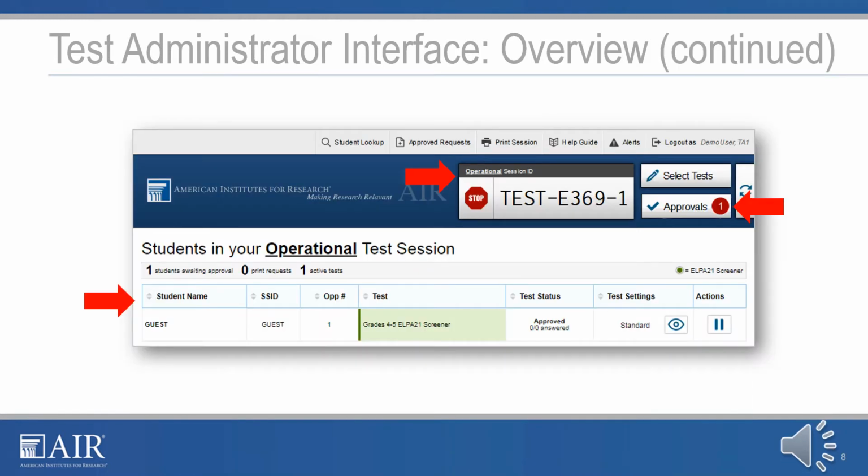When a user first logs in to the Test Administrator interface, the test selection window appears automatically. This window closes when the test administrator starts the session. After starting a session, the session ID appears at the top of the Test Administrator interface, along with a Stop button. When students start signing into the test session, an Approvals button also appears next to the session ID.